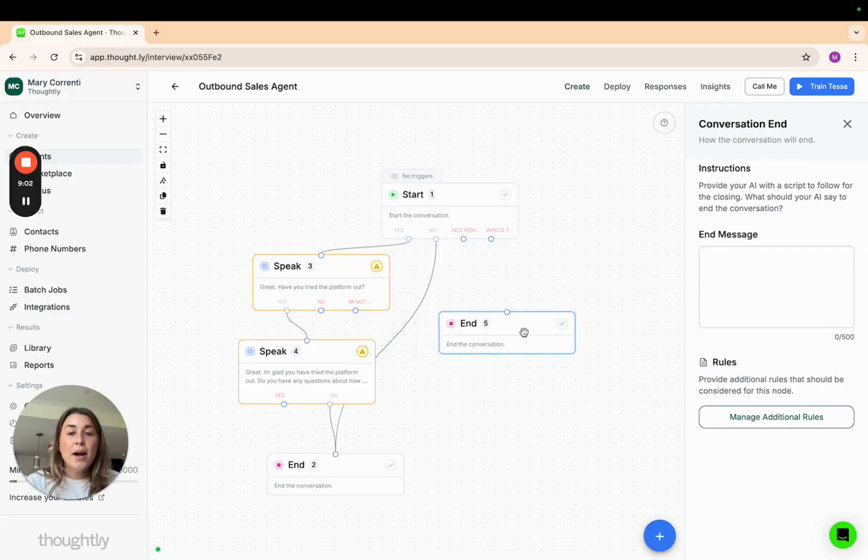All right, so what about if someone was to say not right now? We would go ahead and attach that to an end node, and we'd say similar to what we said before, but I want to change the ending a little bit. Instead of saying that, no worries, we know you are busy. We will try you back another time.